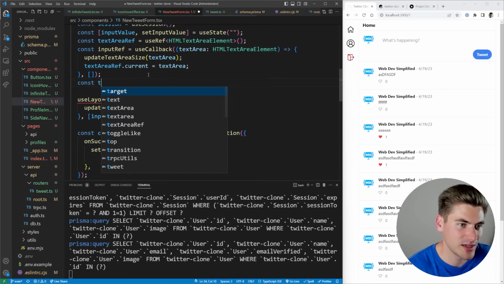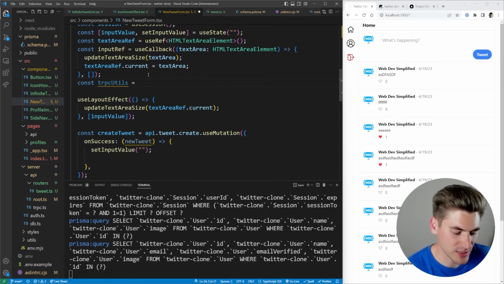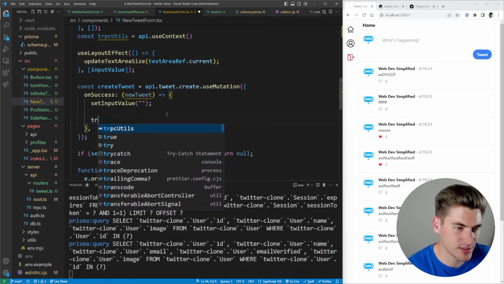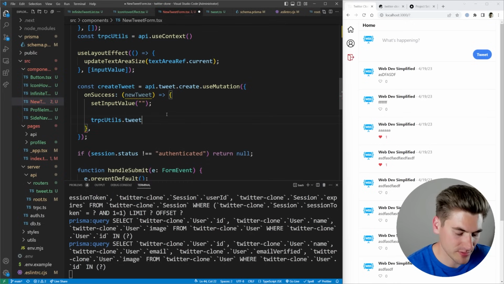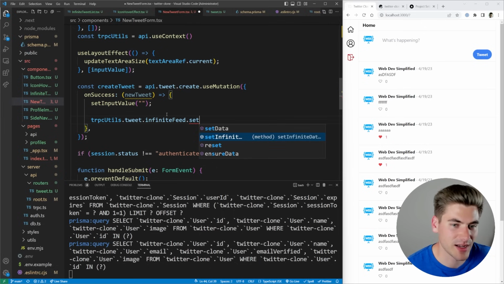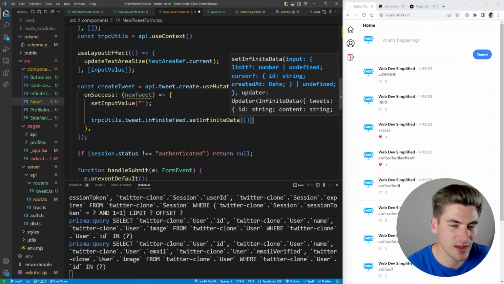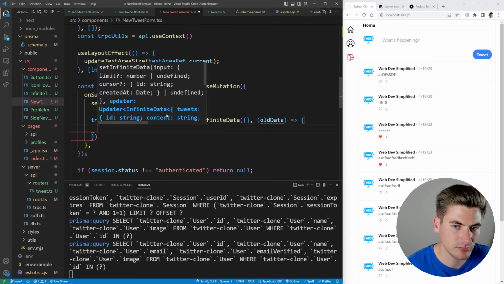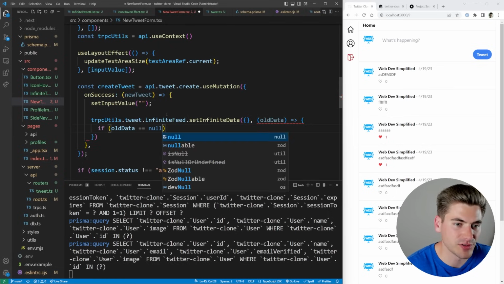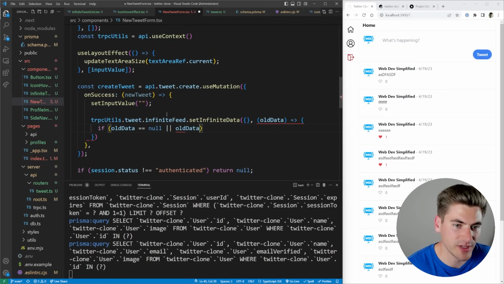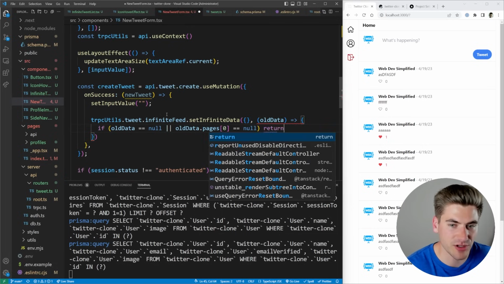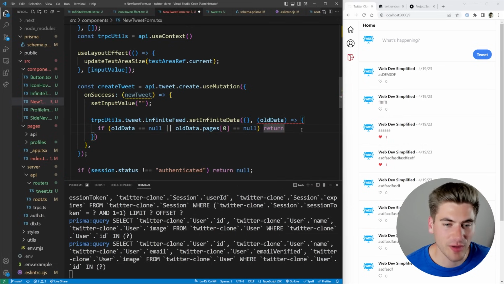So I'm going to get those trpc utils, and that's just equal to API dot, I don't want to use that context hook. So now I can say trpc utils, I want to get tweet, I want to get the infinite feed here. And what I want to do is I want to set the data just like I did before. And this is the infinite data. Again, no props. And this is going to take in our old data. So if our old data equals null, or for some reason our old data.pages of 0 equals null, like we don't have any data for the first page, then return. Because essentially I'm just trying to put data on my first page.